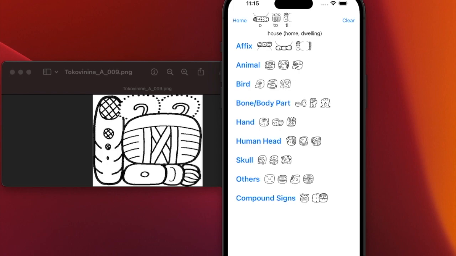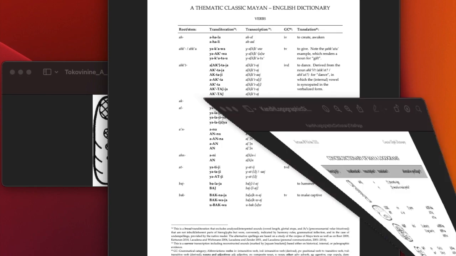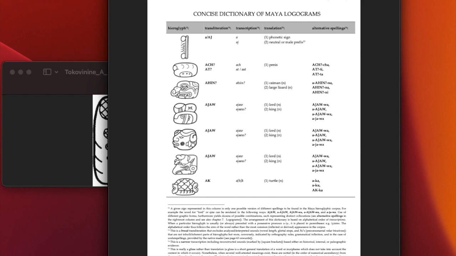As of right now, the app only includes dictionary entries from Katunen and Helmke's A Thematic Classic Mayan English Dictionary section of the book, specifically pages 88 to 122. It does not yet include material from the Concise Dictionary of Maya Logograms, and this material is on pages 79 to 87. I hope to add this to the release I make later this summer. Hopefully a future version of the app will also include definitions from the Spanish version of the dictionary.